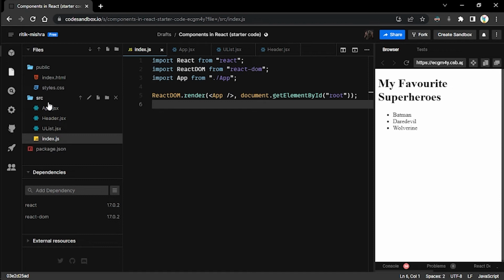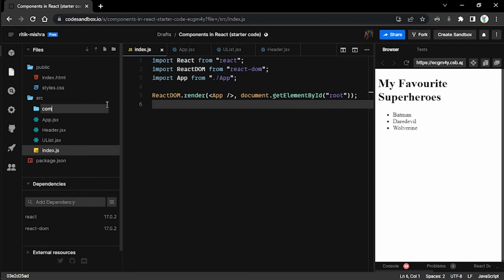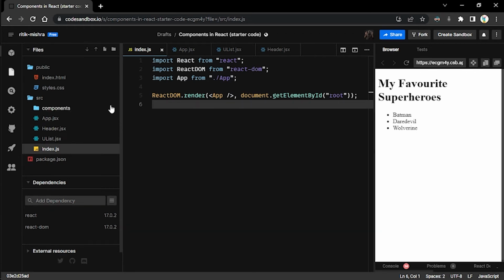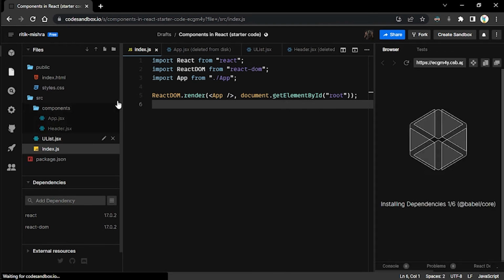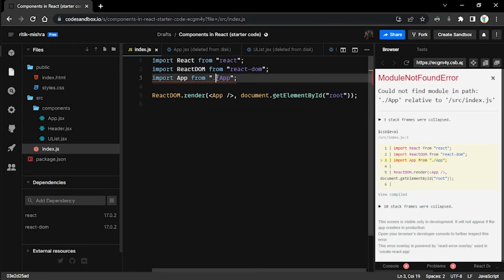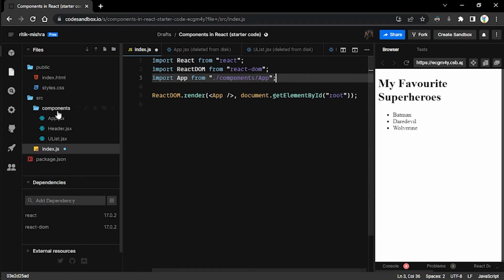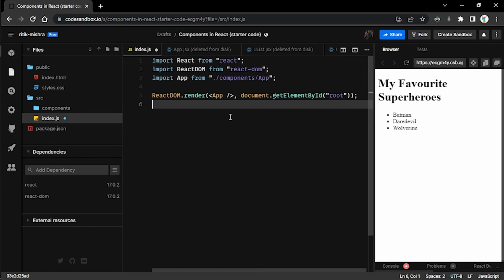So what we tend to do is, by standard convention, we put all of these files inside a folder. Normally the folder that we create is named components, and then we simply move all of these files inside this components folder, and update the path inside index.js, and now you can see the code is working just fine as it was working initially.